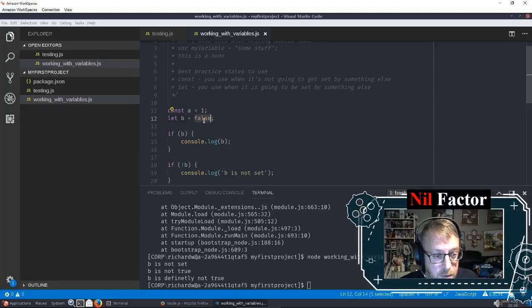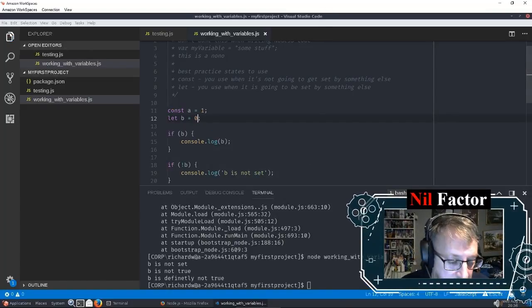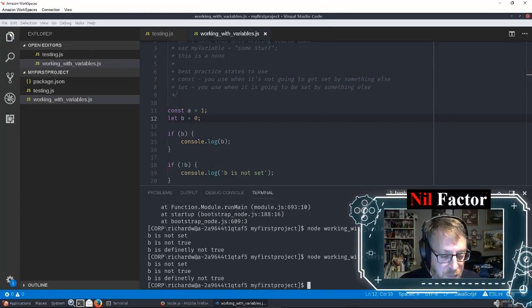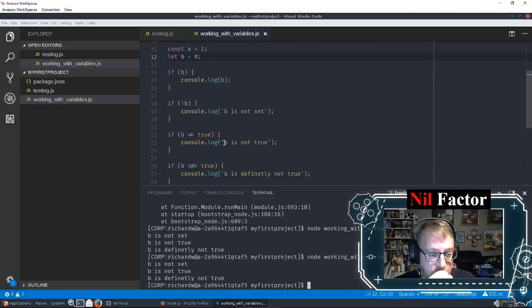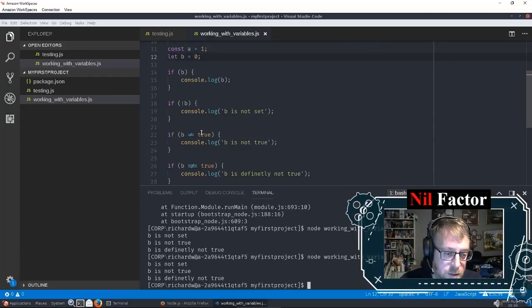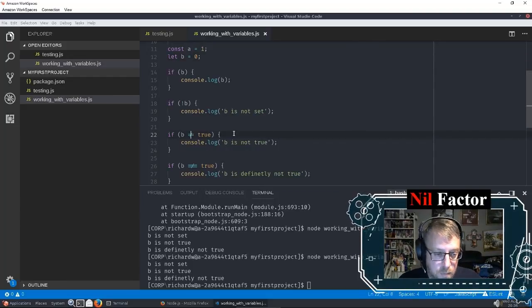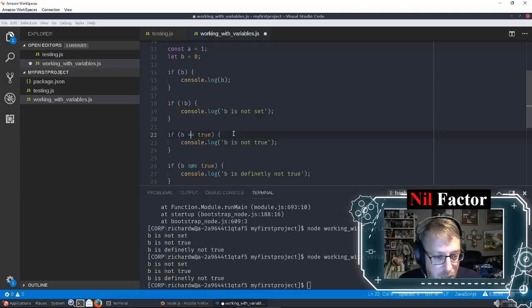Well, let's change it to 0 because this is more of an appropriate use case. You'll see. Well, let's change this to... Sometimes I'm dumb.